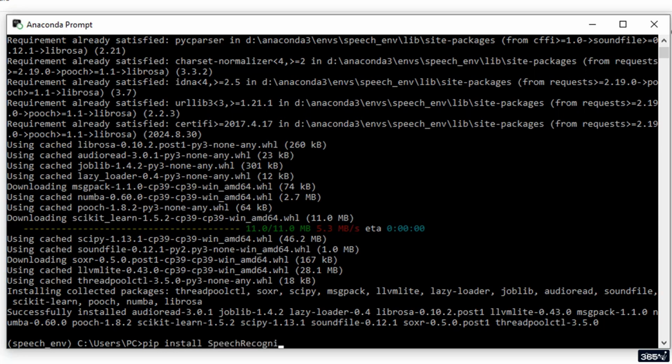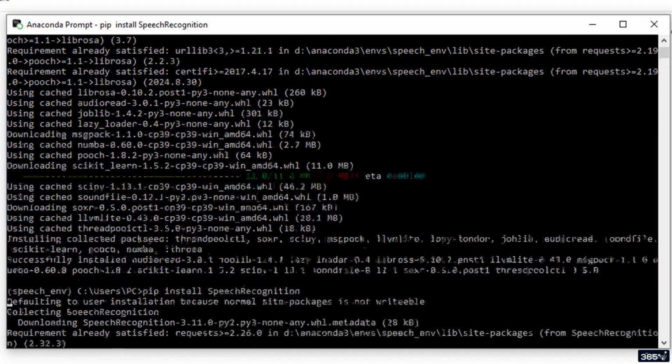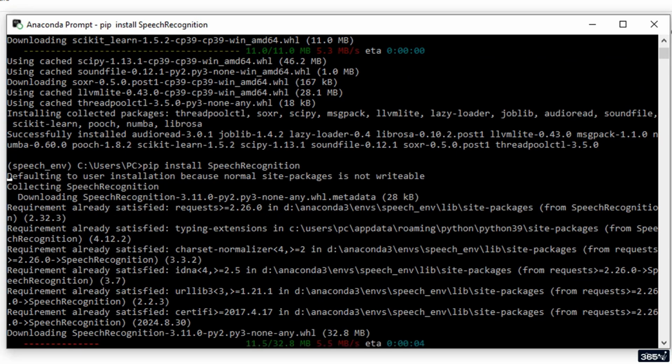Please ensure you type it correctly. Don't separate the two words with a blank space. And don't forget that Python is case sensitive.